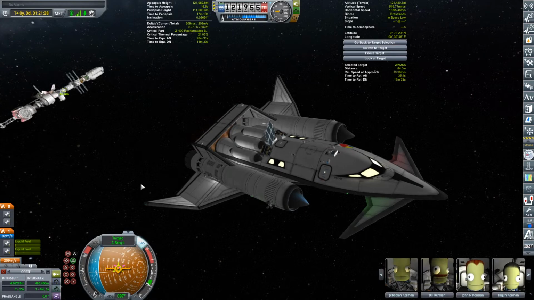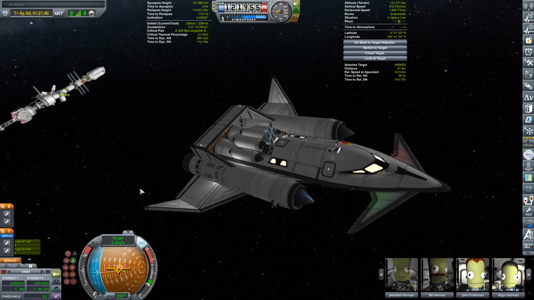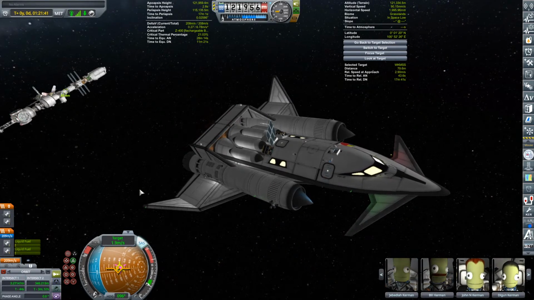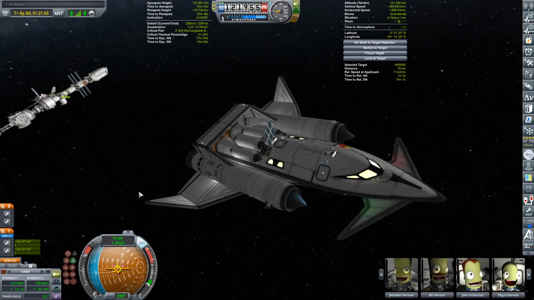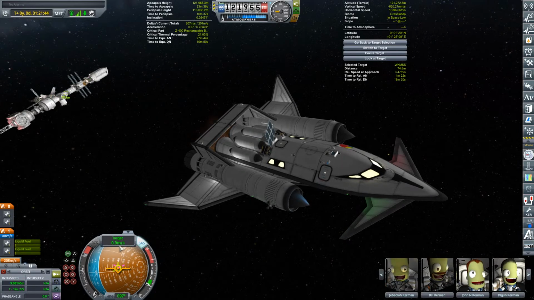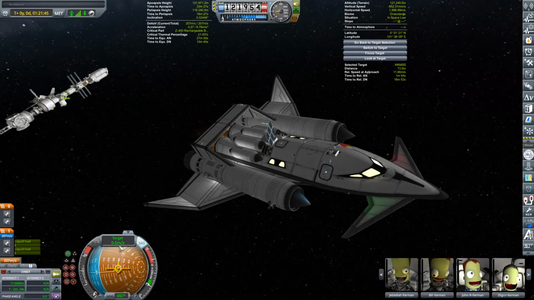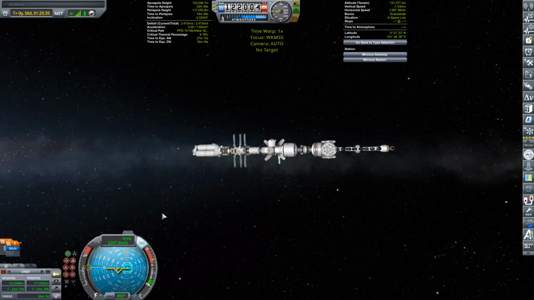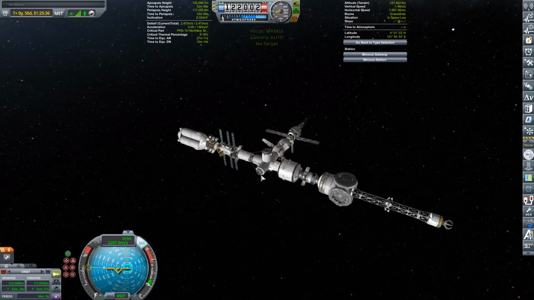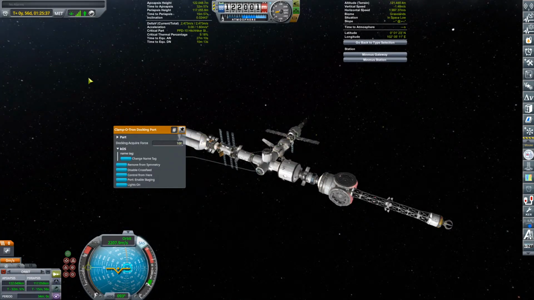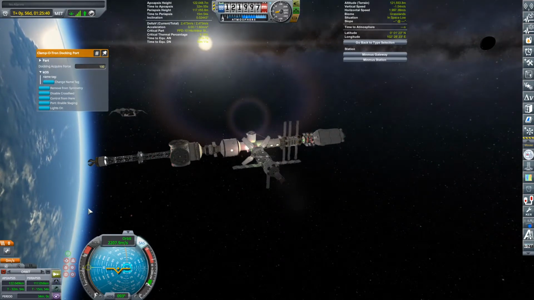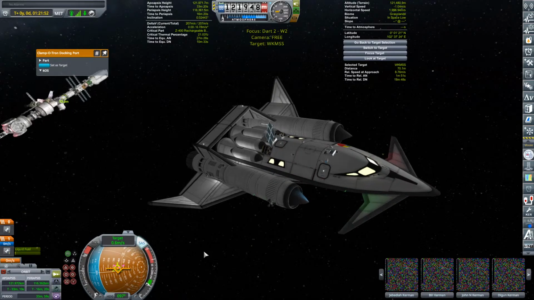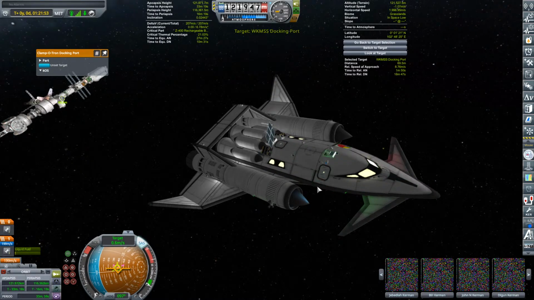Okay, let's slow right down and then we'll get in there. Get it under 1 meter per second here. That feels good. Okay, let's get over there. We got this docking port, I think is the one I want. If I'm not mistaken. Yep, there we are. Back to here. Set that as a target.